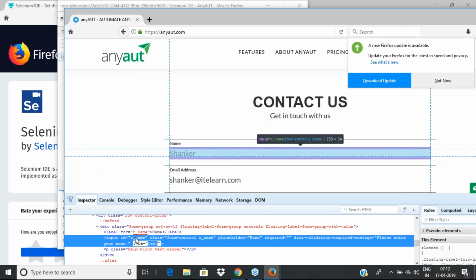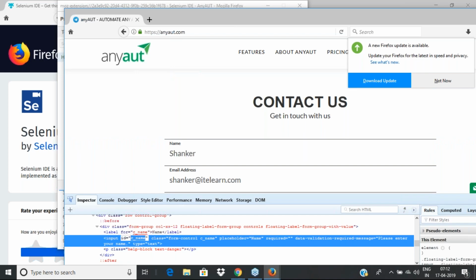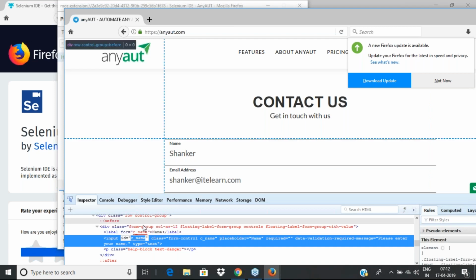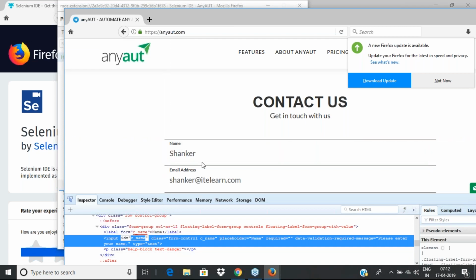If there is an ID, then you don't need to really look up anything. You can simply use ID. And that's why, in all the brand new projects, we work closely with the development team and ensure every control or locator is provided with a unique ID so that our automation will be easy.